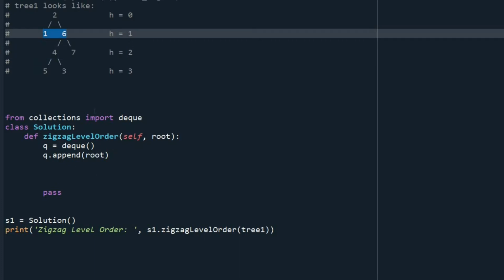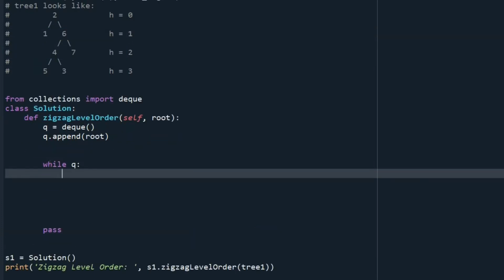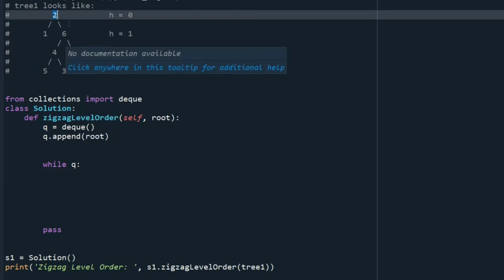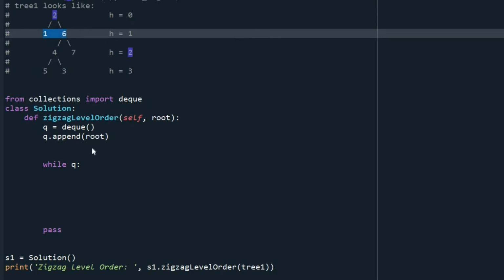So for doing that, we say while q. Then I'm going to popleft the nodes from the queue and add that to the list that I want to return at the end. And also add the children of each node to the queue. For example, for the root node, I have 2. So I should add number 2 to the resulting list that I'm going to return, and also I should append 1 and 6 to the queue.